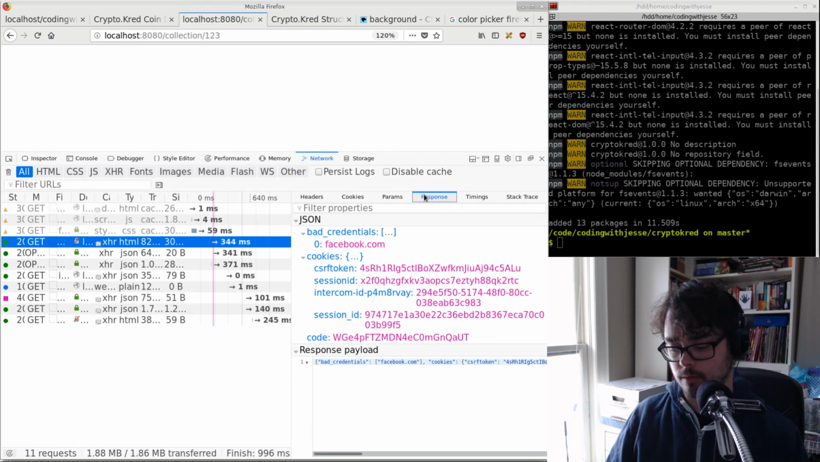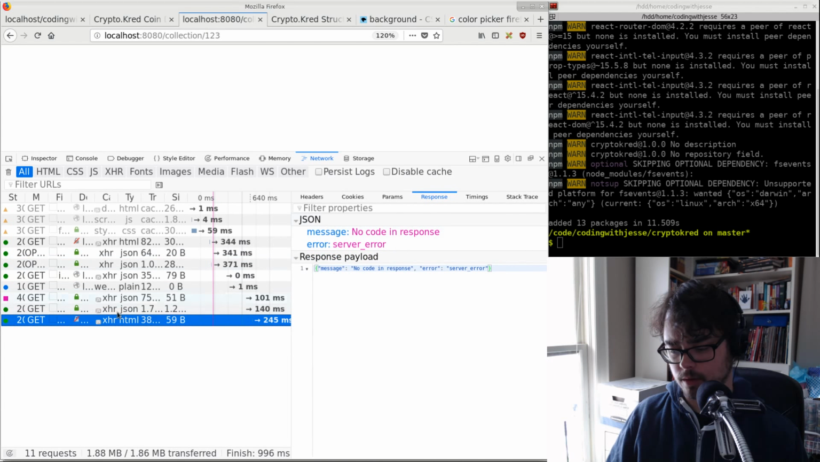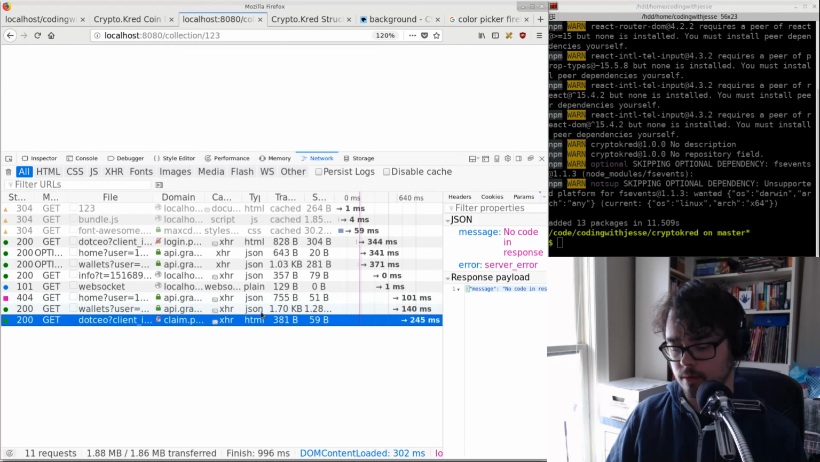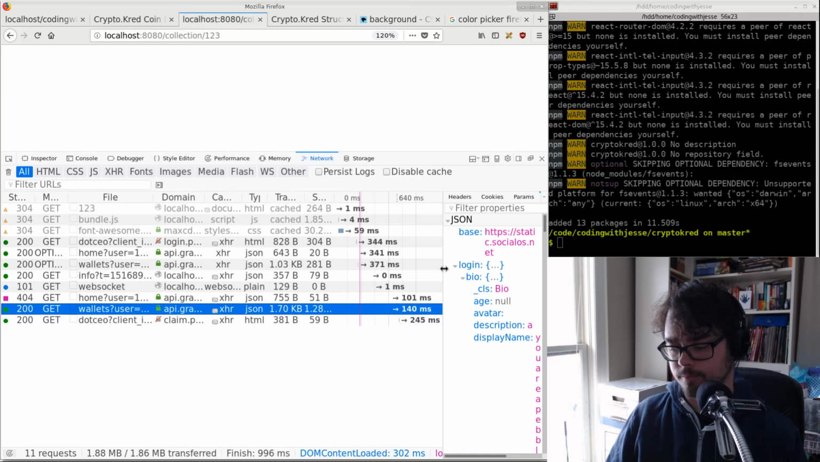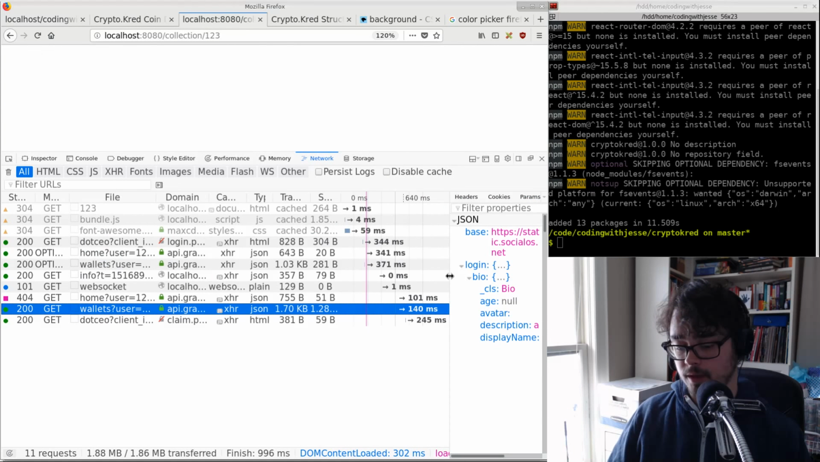I do have a login token and stuff. I think it's working, but it's not really working. Maybe because my user doesn't have coins or something, I don't know. I might have to roll back to where we were using dummy data.